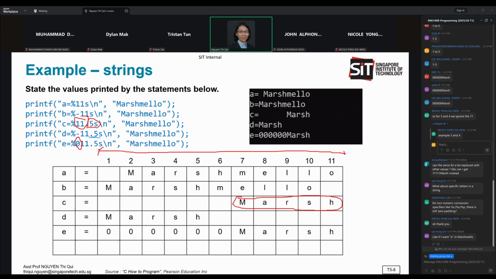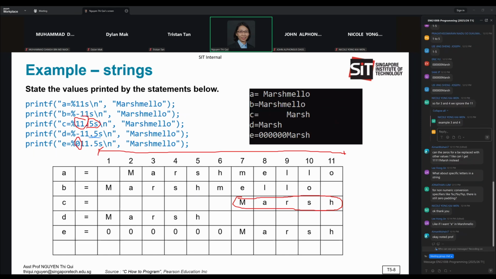Hongjin, if I want an A in marshmallow, in this case, you will need to use some function with string format. It will be covered in week 12 when you have already learned about arrays. Because internally a string is handled as an array of characters. So for now, we learn the basics first. How to print out a specific element, a specific character at a specific location of the string.